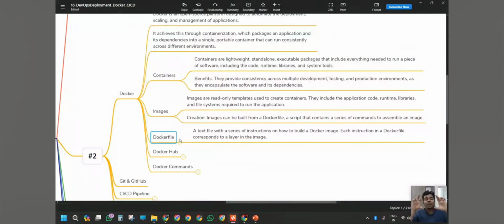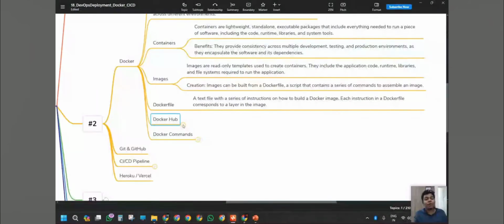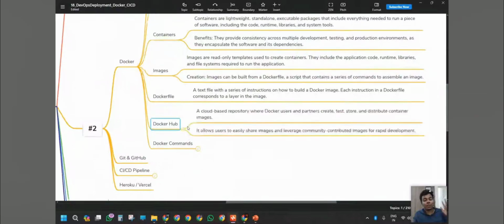So that is the rules and regulations that hold the instructions to convert your code into a Docker image. That is what the Dockerfile is. Whenever you're talking about Docker Hub, as I've already told you, your testing team doesn't want to install all the things you have installed. Instead, they can pull the image from Docker Hub.